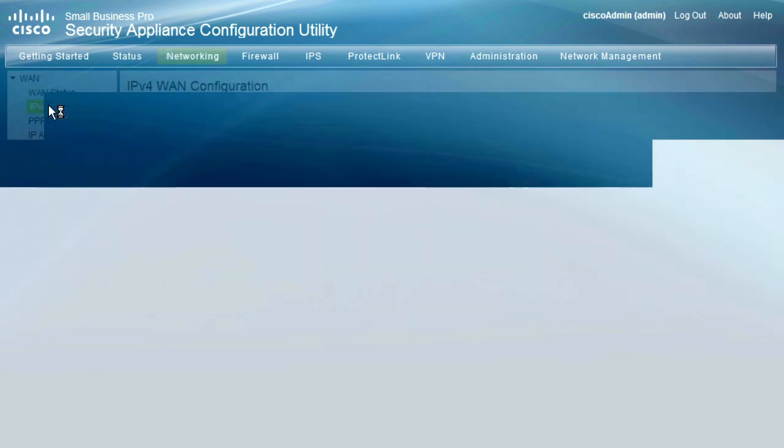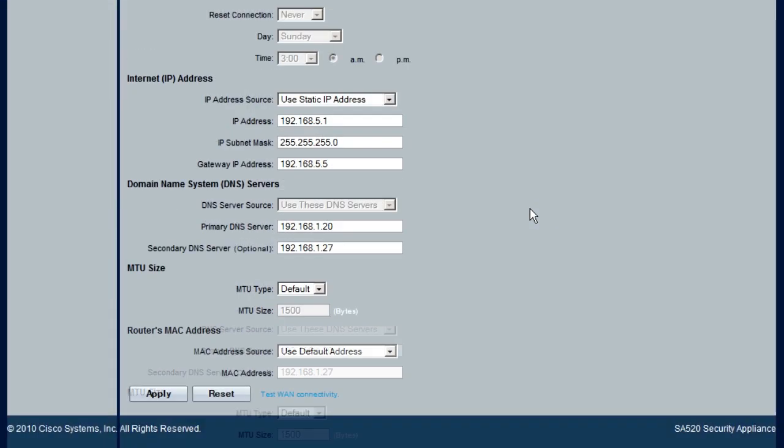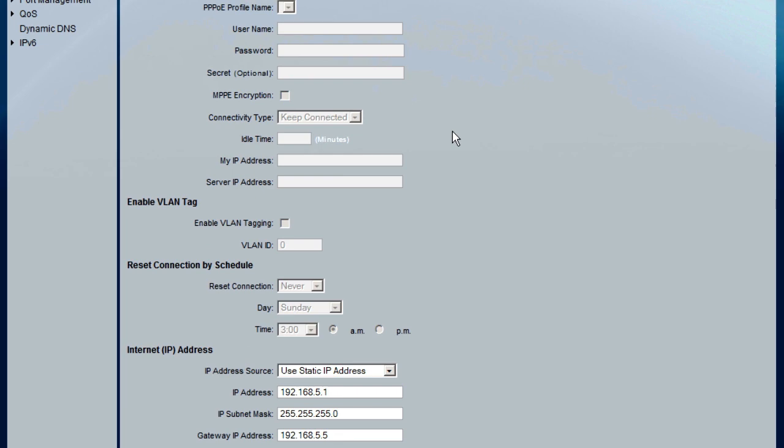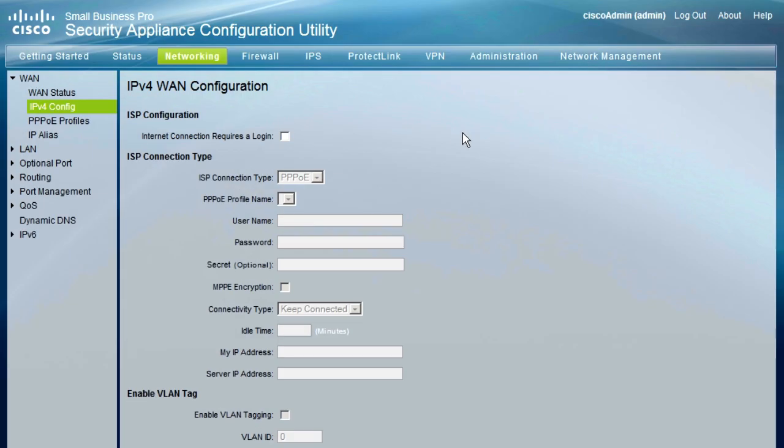If we look under IP4 config and scroll to the bottom, you'll notice that we're using a static IP address, 192.168.5.1. That may be a little confusing because that's a private IP address, but we're actually utilizing this appliance in a test network. And so that's a simulated WAN address, even though it appears to be a private address.